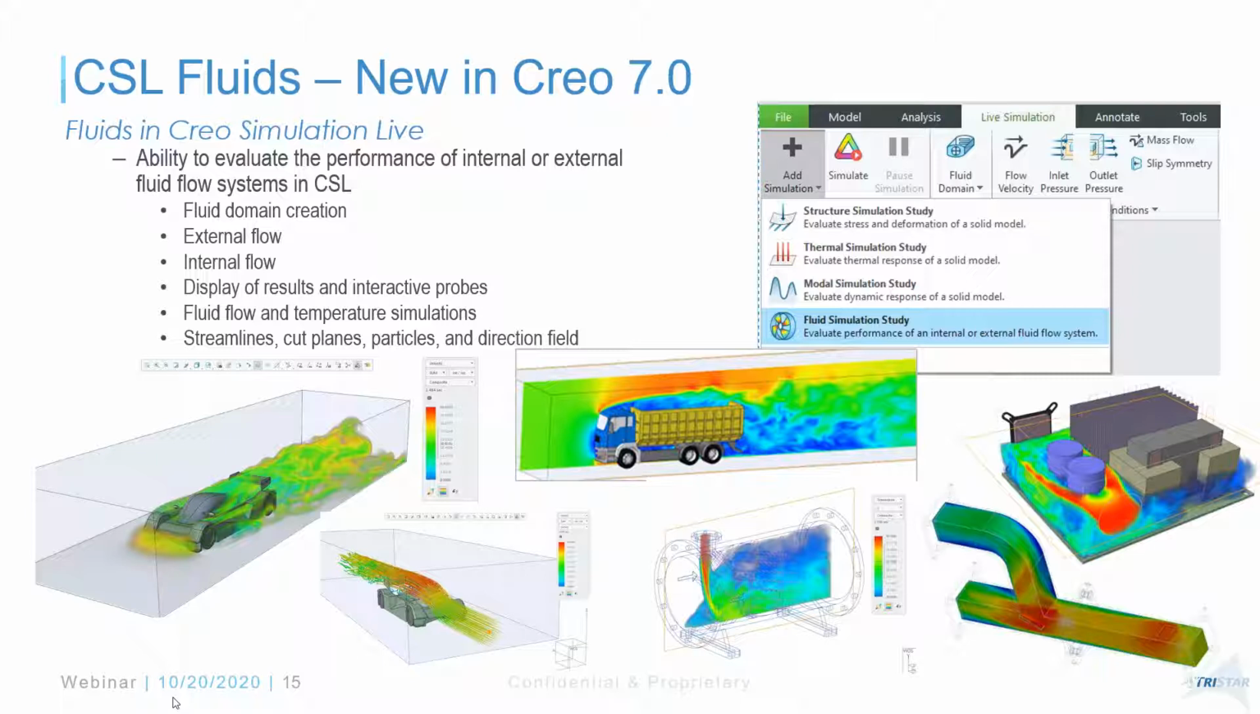And then you can visualize, as you can see in some of these images, the streamlines, the change in the velocity, right? The direction field, the particles, etc. It gives you basic fluids, cutting planes, a lot of options for results, and it's also instantaneous since it's using, again, GPU technology instead of the traditional CPU.